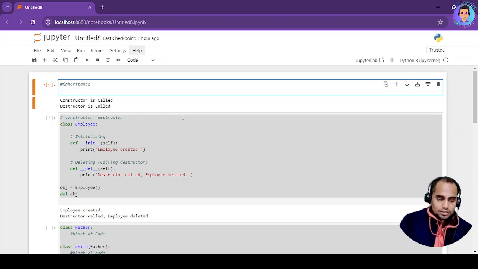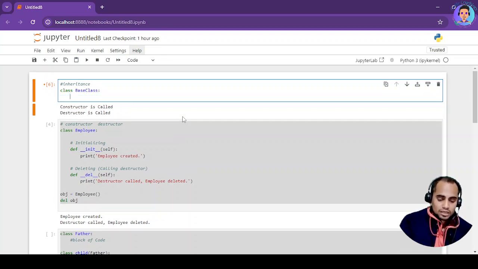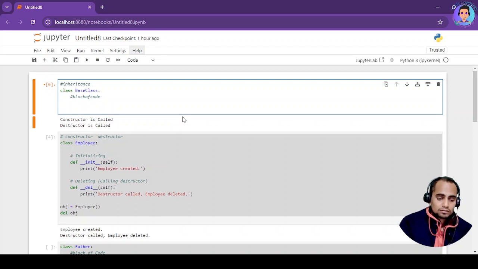Okay, inheritance. What happens over here is we have a class, which we call the base class. Then we have a block of code, whatever we want to write, we can write it over here. And then we have a class as child, which we call the derived class.